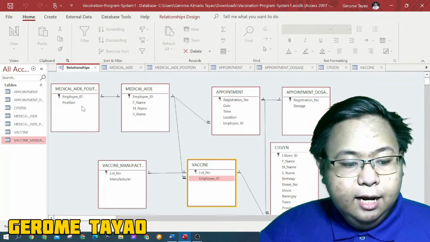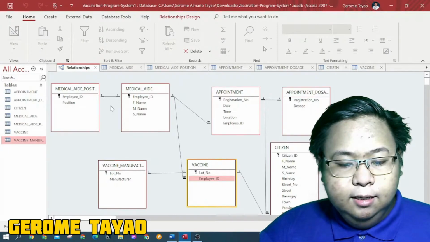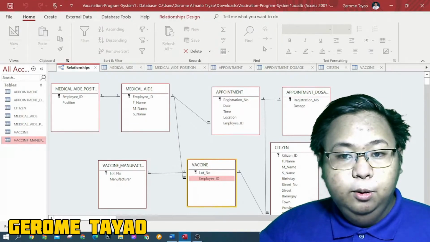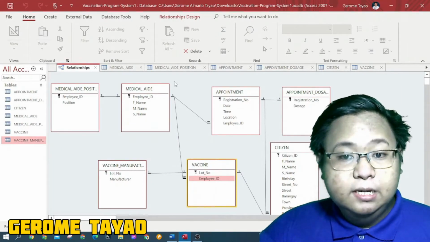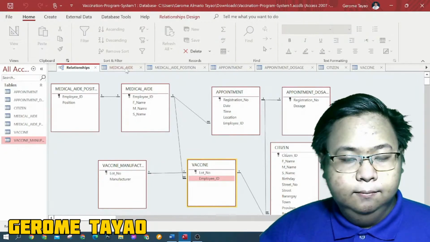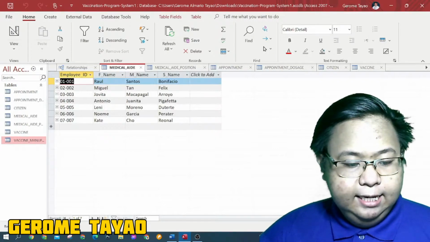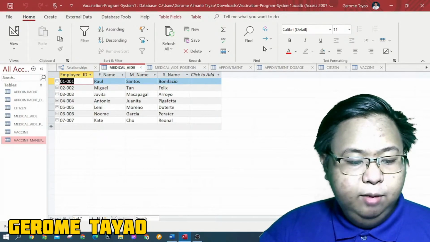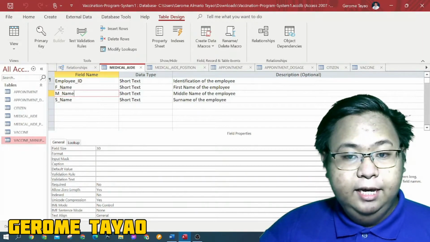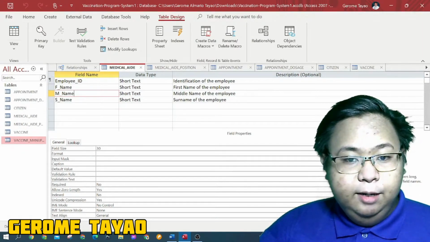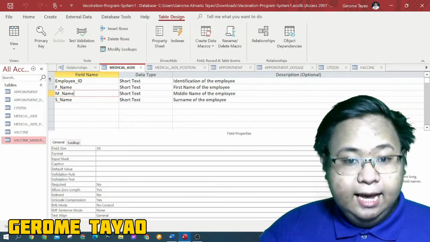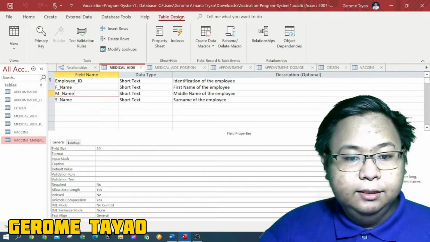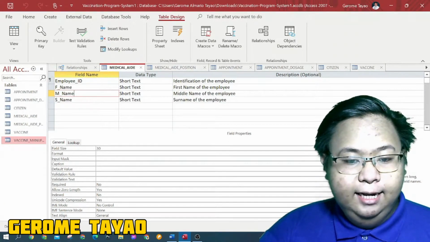So we have here the medical aid position, the appointment dosage, and vaccine manufacturer. In each table, we can see the attributes that are also explained in our EERD. For the medical aid, we can see here the employee ID, the first name, the middle name, and the surname of the employee. Most of the data types here are short text. For the primary keys, we restrict the field size to 10, while 30 for short text. If the short text needs more characters, we declare a field size of 150.